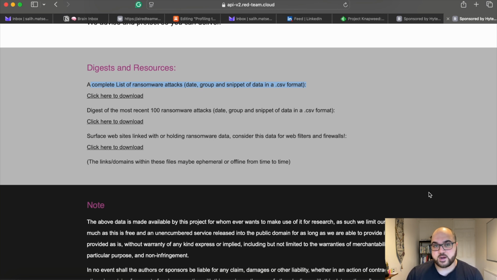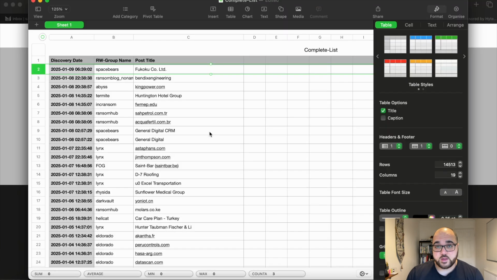But for now, let's just analyze the raw data a little bit. Essentially, this is what the CSV looks like. We have the dates and times, which is a very important column and gives so many insights, which we'll see in a minute. And then you've got the name of the ransomware group and the post title.